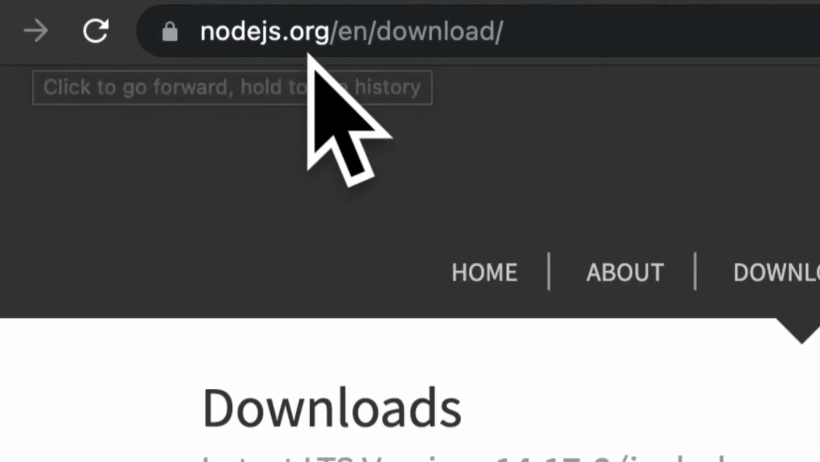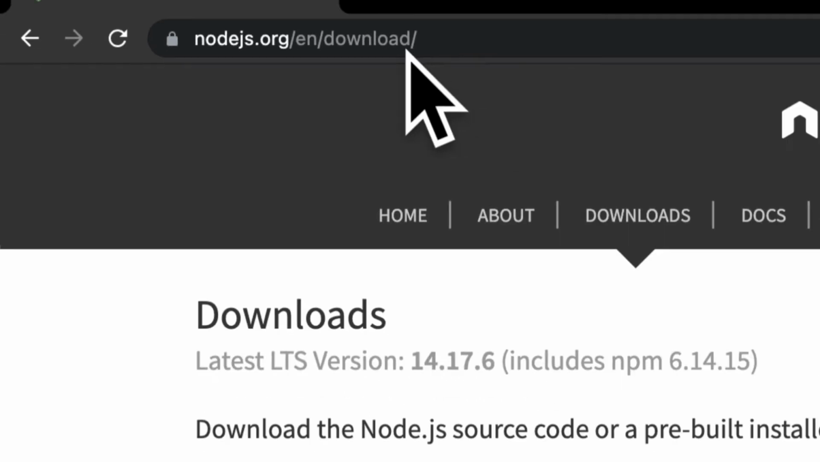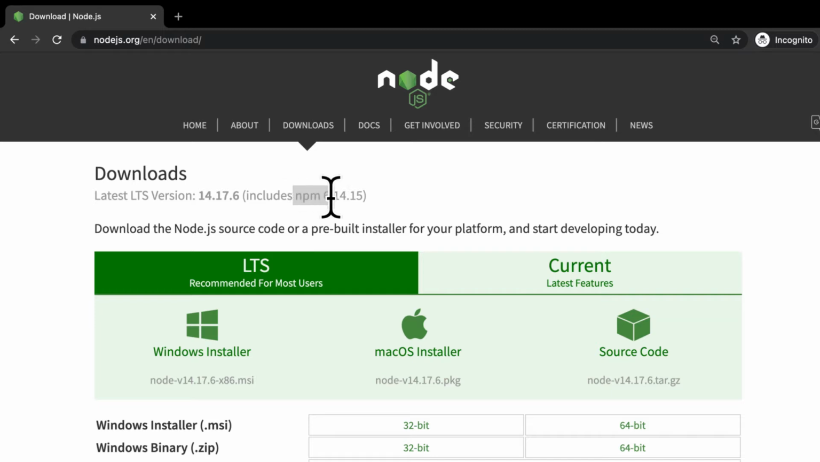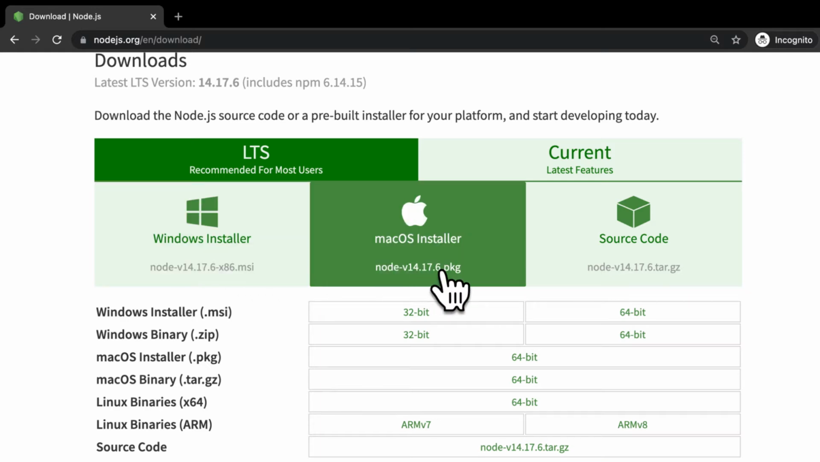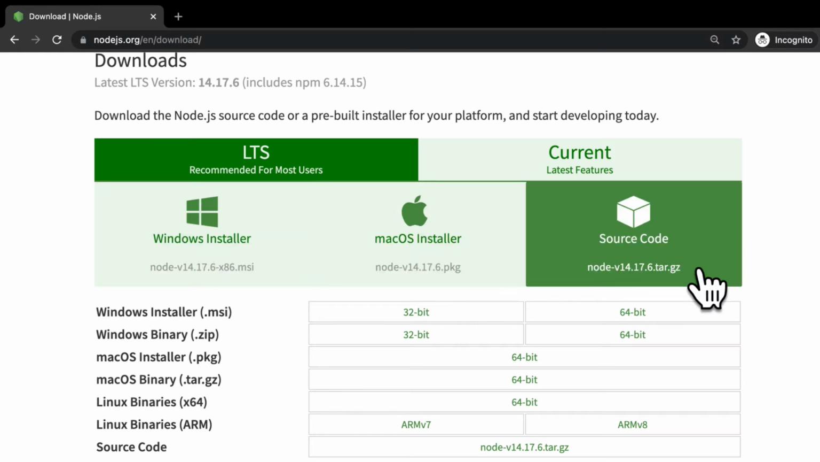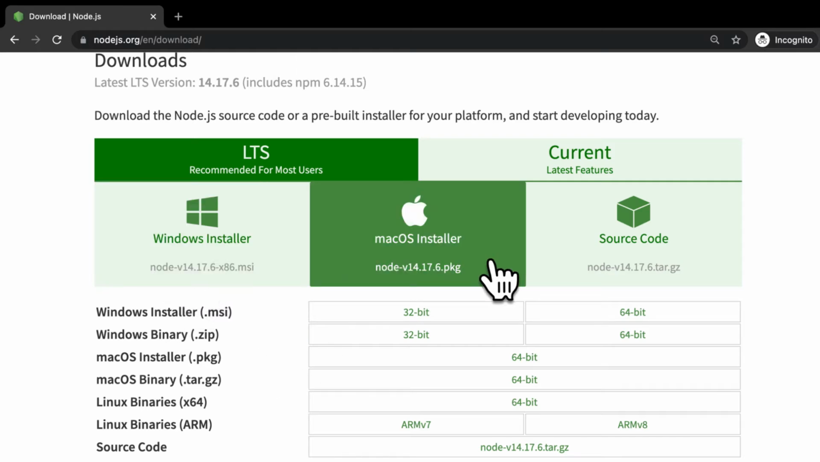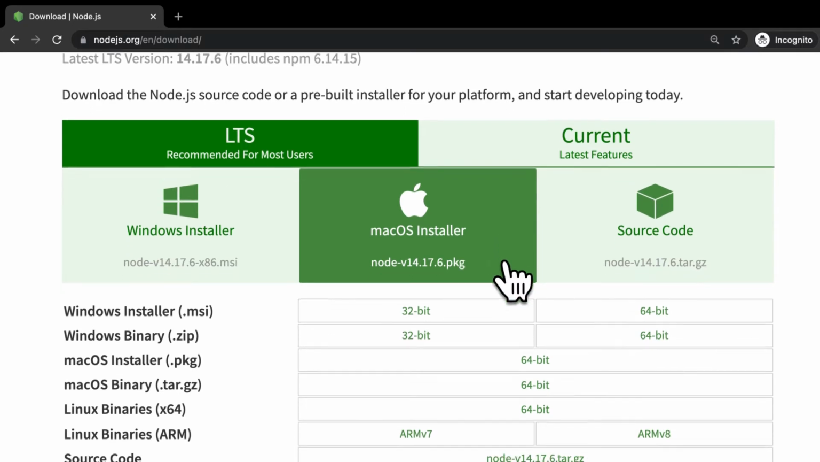Node.js.org and go to the Download tab. There we can download Node, and also this includes NPM. So here you can choose your installer, a Windows installer or a Mac OS installer, or even the source code. So if you have a Windows computer, use the Windows installer. If you have a Mac computer, use the Mac OS installer.